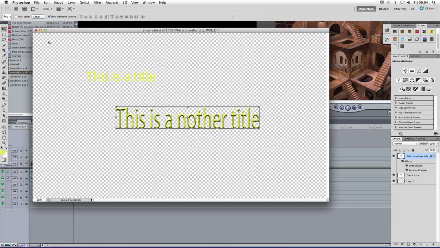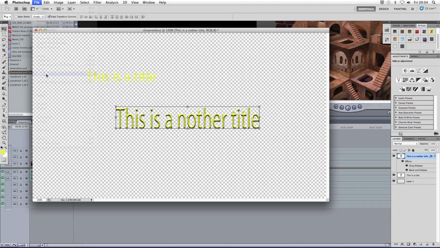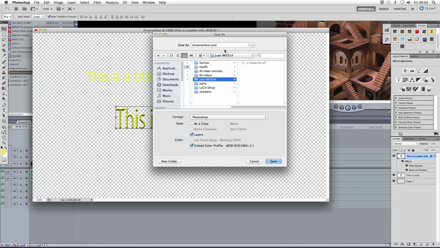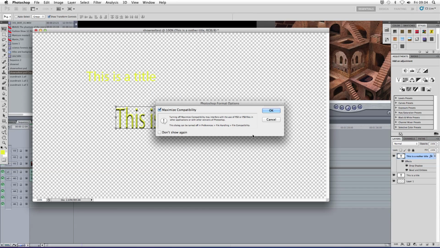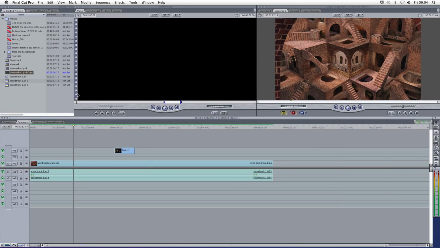Okay, after you finish with that, you just save as, and remember to save this one into your scratch disk actually. Okay. Actually, I'm going to put this one into my hard drive, and I'm going to put save. Okay. Right. Now Photoshop is going to hide, and then I have this one.